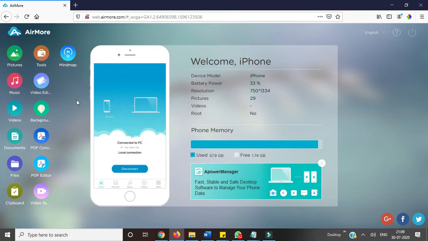Okay, now it's showing your iPhone device and the battery is 33%. There are 29 pictures, no video, and it's showing everything here. Okay, now you can copy the pictures, music and the videos as well from here. I'm showing how to copy the pictures. So let's open this.